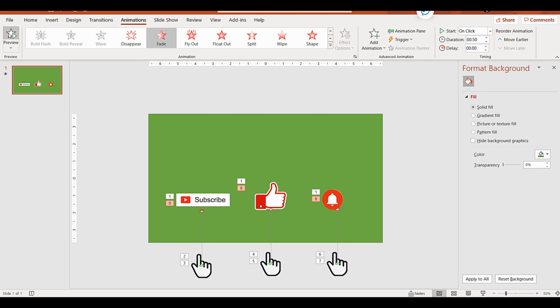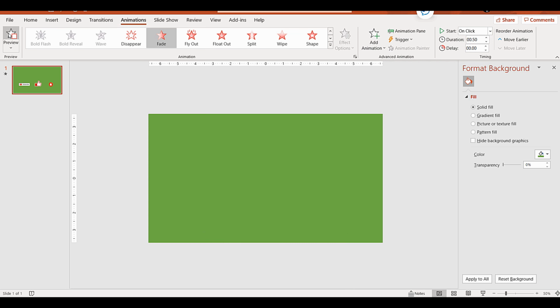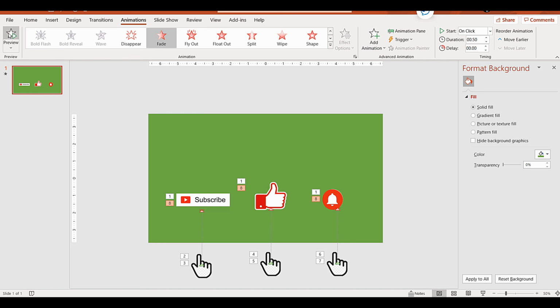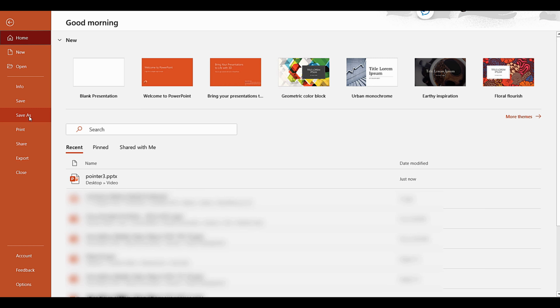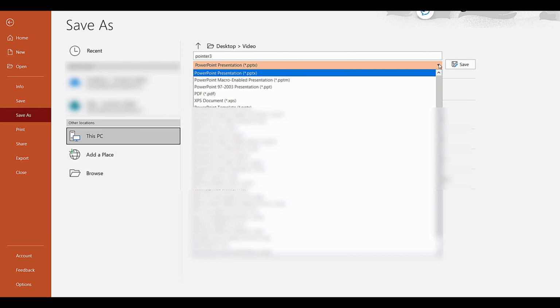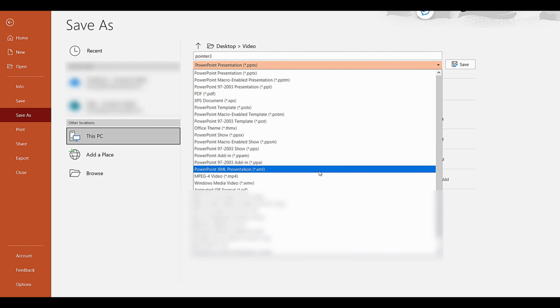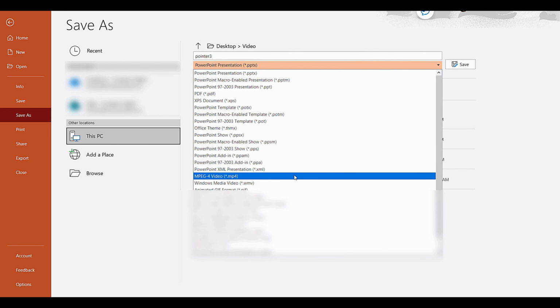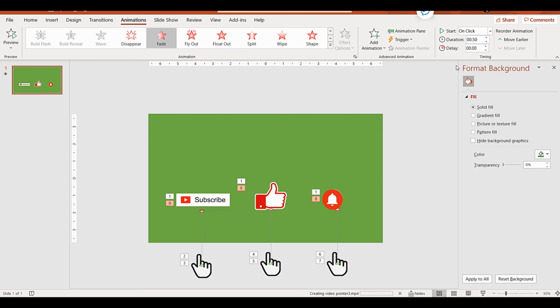Let's preview it one more time. They appear. They get clicked on. And then they vanish. And that's exactly what we were looking for. So now the question becomes, how do we turn this into a movie? So now to save it, I'm going to click on File, Save As, and I'm going to change the type from a PowerPoint video to an MP4 video and hit Save.